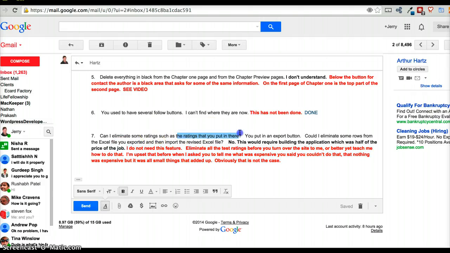Eliminate some ratings. You can eliminate these, but to put them back in would be a whole other application. This is not easy. Building this is a complex application already, and to try to put it back in would not be an easy task. That would be building a second application. I did not need this feature. I'll take off all the test ratings though for you.